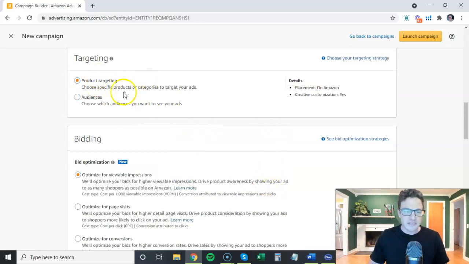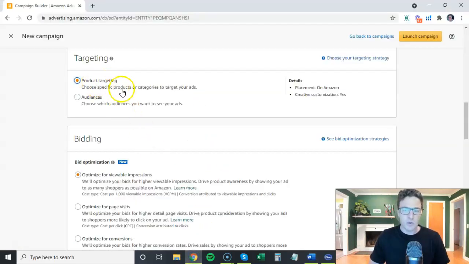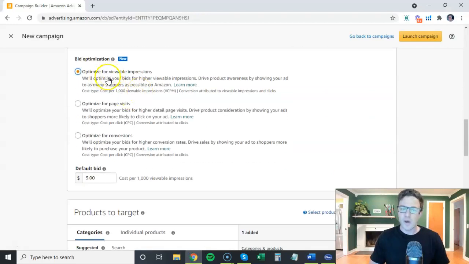And what do we want to do? So, on all of these, right, we have 2 targeting options. So, I'm going to say what the target equals, and then what the bid can go after, and touch on those very quickly. So this one, obviously we're targeting products. Bid. Now, this can be visits or conversions. What I mean by this, we're going to do product targeting. We don't want to do this by VCPM.